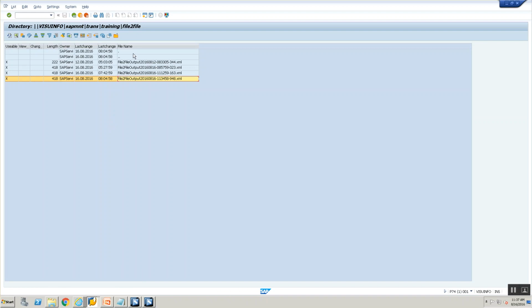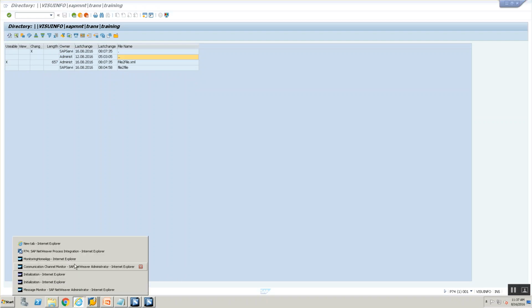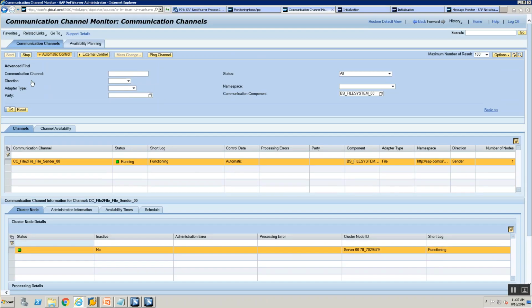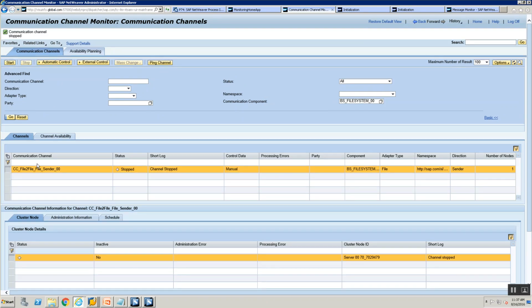Right now, let's go one layer above. The file to file is available. Let's keep waiting. Another thing you can do if you don't want to wait for 60 seconds is to select the communication channel and stop the channel. Now that I've stopped the channel, I'm going to select it again and start the channel. The idea is rather than wait for 60 seconds, you can just kick it off immediately.